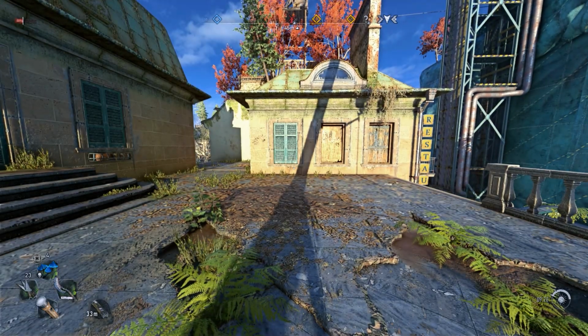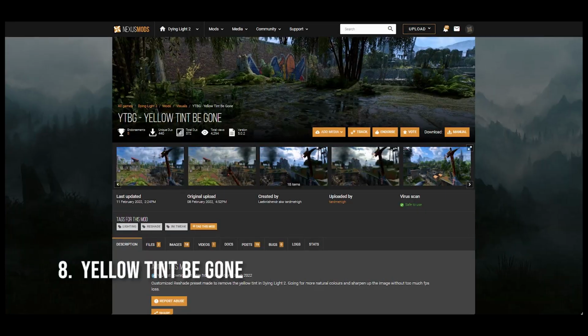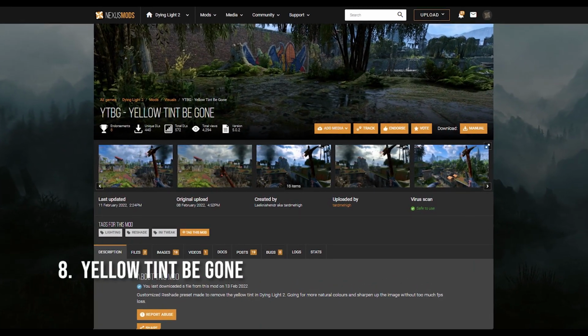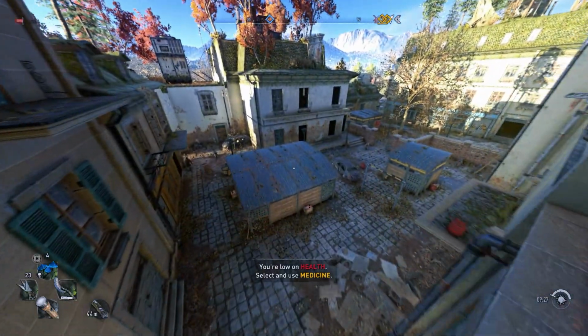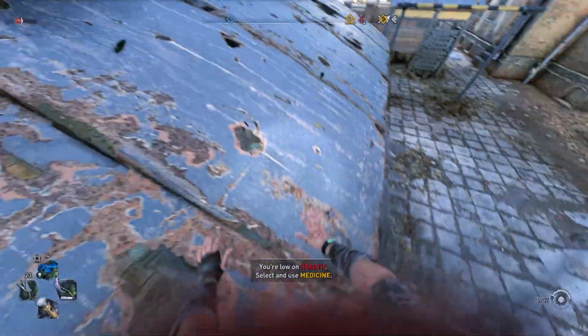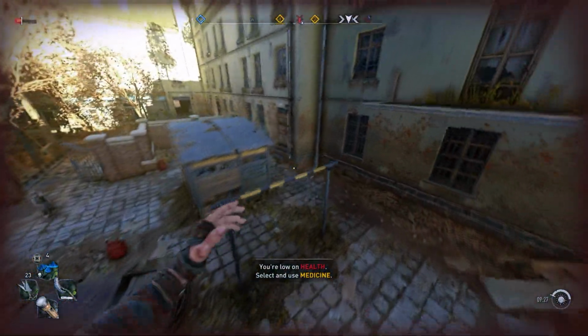And last but not least, number 8, Begone Yellow Tint. This is a simple reshade that removes the ew yellow tint and makes everything a little more saturated and looking more realistic and natural.